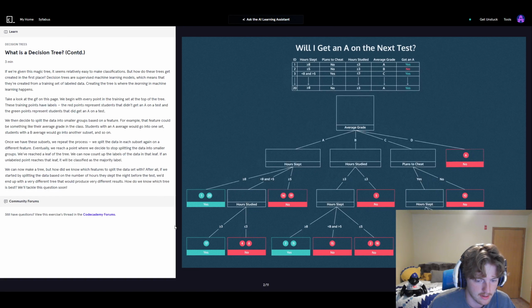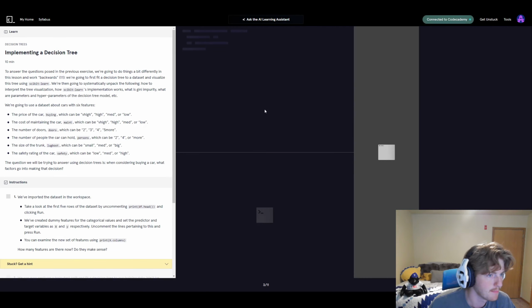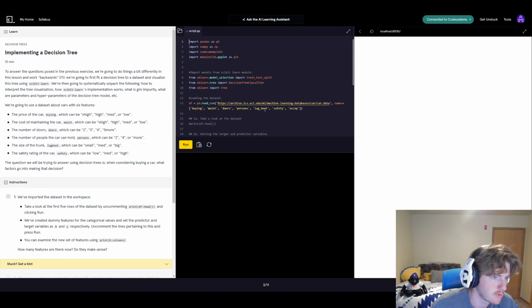And we can kind of get an idea of what we're looking at. Okay, implementing a decision tree. To answer a question posed in the previous question, we're going to do things a little bit differently in this lesson and work backwards. We're going to first fit a decision tree to a data set and visualize it using the scikit-learn data set import, right?